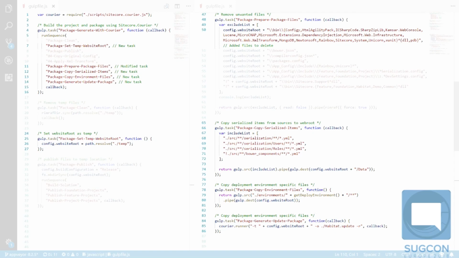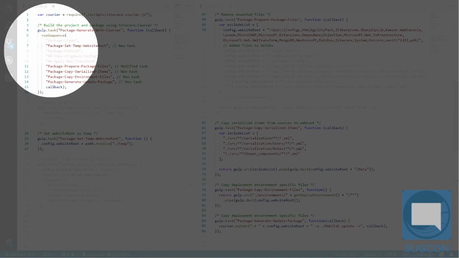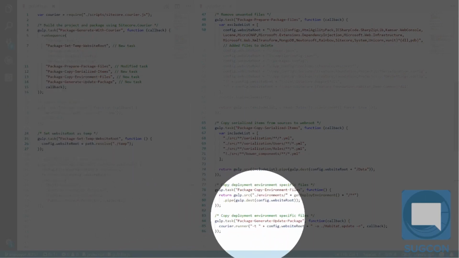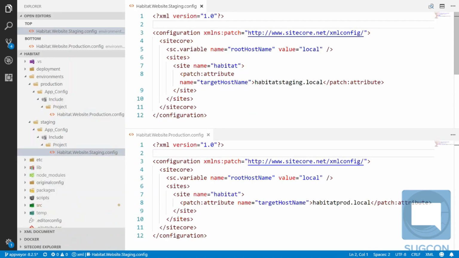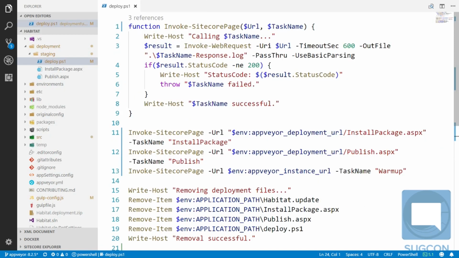And then I copy over all the YML files for unicorn serialization over to my temp folder, and at the end here, I call SUGCON Courier, which is using a separate file here. I call the SUGCON Courier executable, and then it just creates my update package. Those are my 2 environments, production and staging. The only difference is just a different patch to target hostname. So with that, I can deploy 2 different environments with different setups.